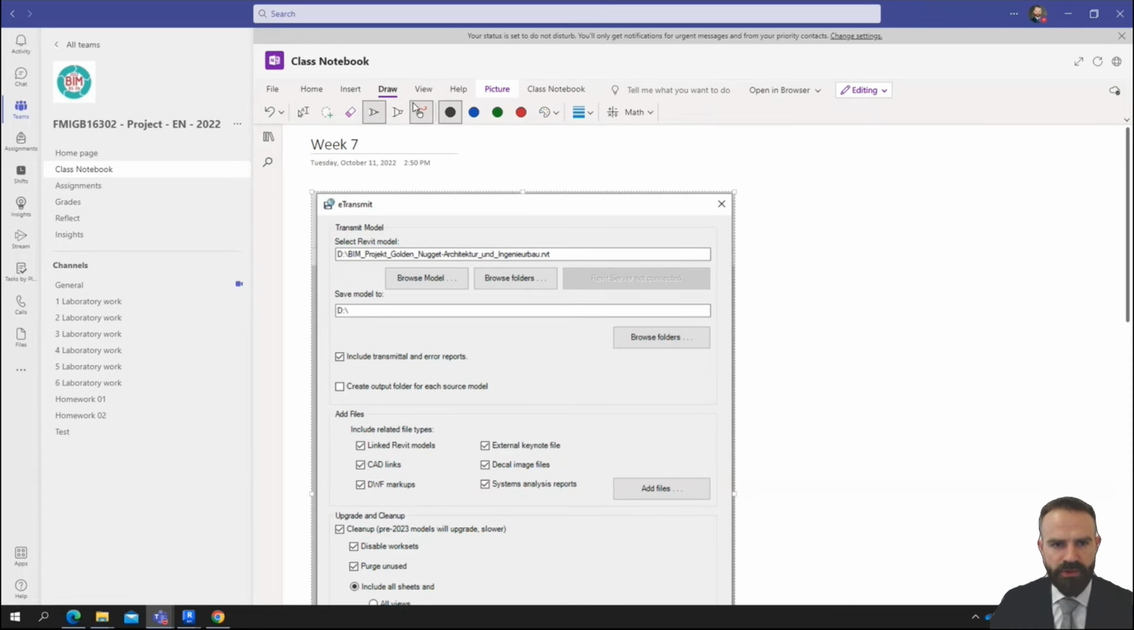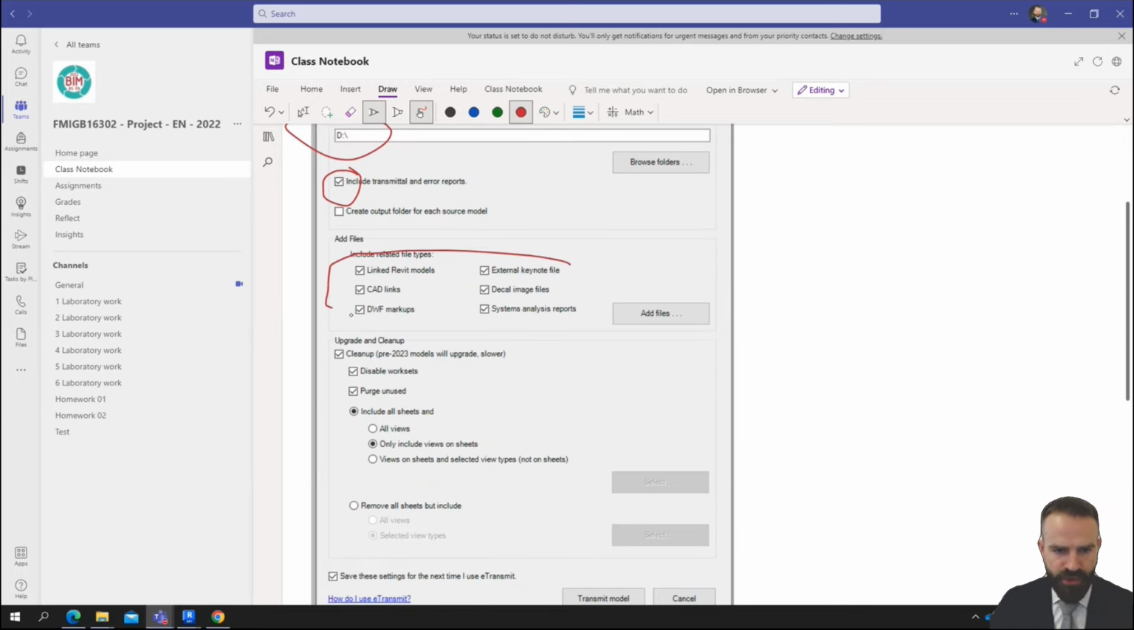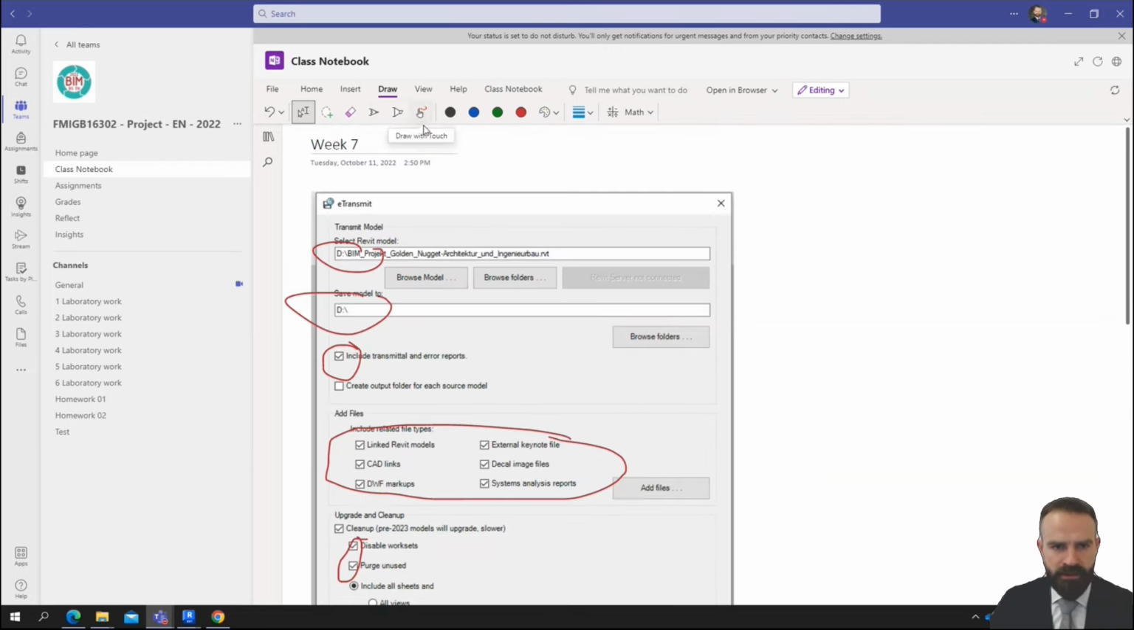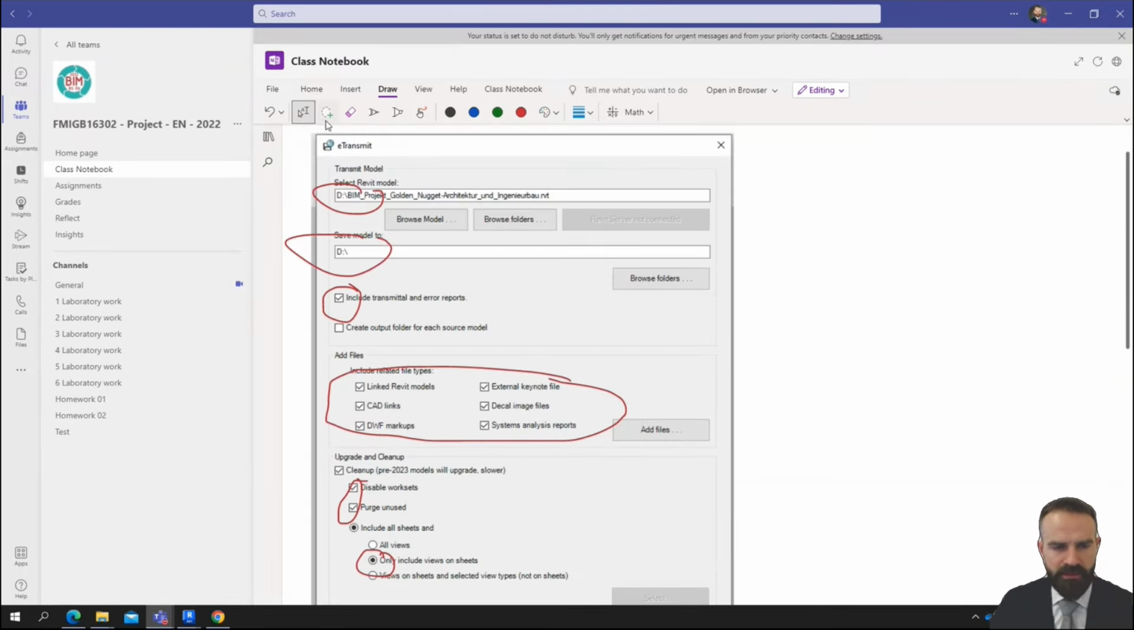Also, I can click the draw tool and highlight main parts. So I need to do this part, this part. I need to check all these elements, check these parameters and check this one and this one, and I can click transmit. So I highlighted the most important parts. If I need, I can put additional numbers or other elements on here so I can get information.